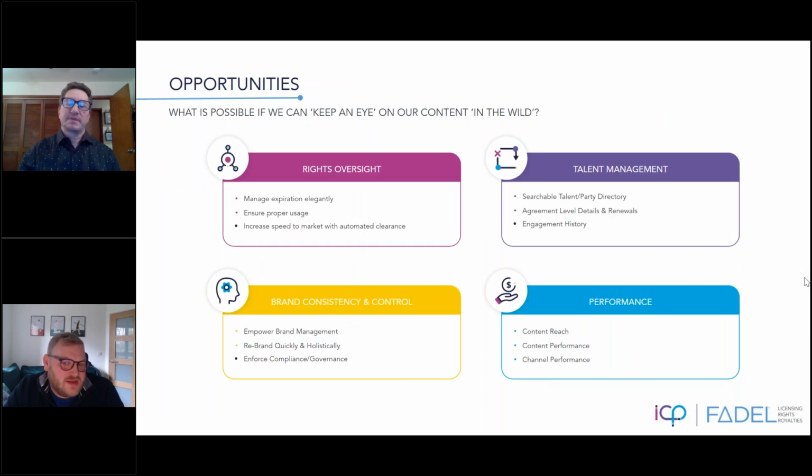Yeah, and I think some of the benefits or opportunities that being able to track content can provide might be quite obvious, and there are some obvious ones here, but just to go over some of those opportunities and reinforce what might be possible if we can keep an eye on that content in the digital wild. There's four things that we call out here. I don't think it's exhaustive.